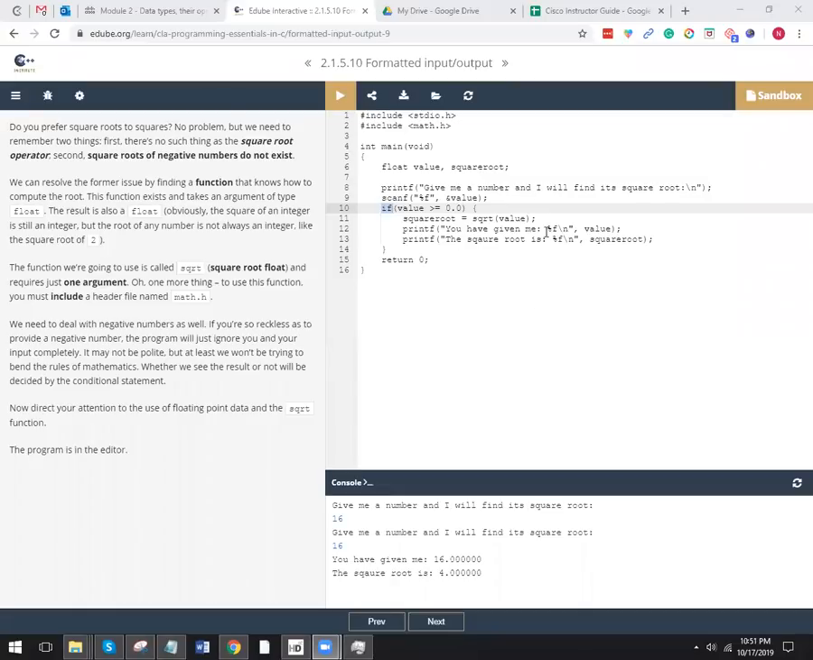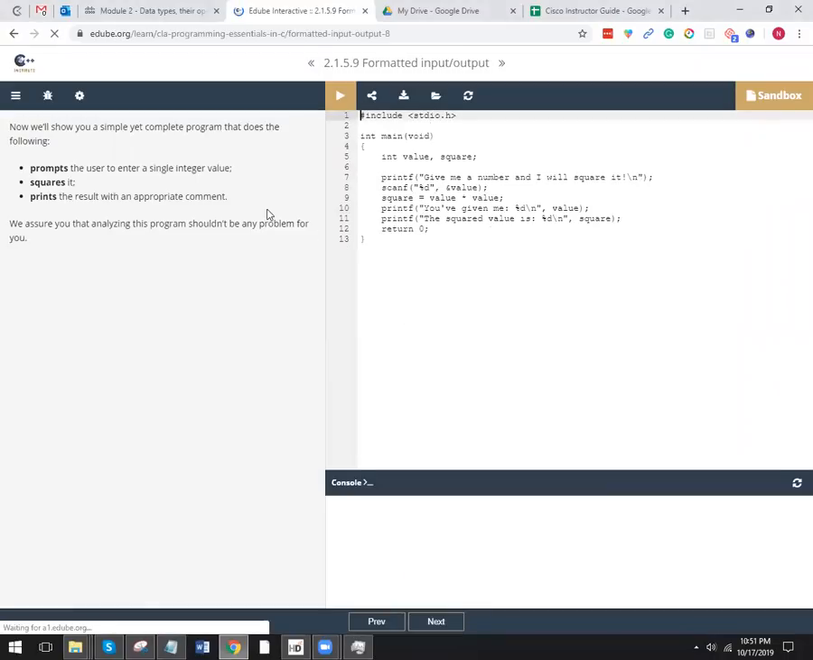So let's go to the previous slide. I will show you how I will explain to you this program. Okay, so the first one we will show you a simple yet complete program that does the following. First, it prompts the user to enter an integer value. So here, as you can see, the program prompts me to give a number and I will square it.